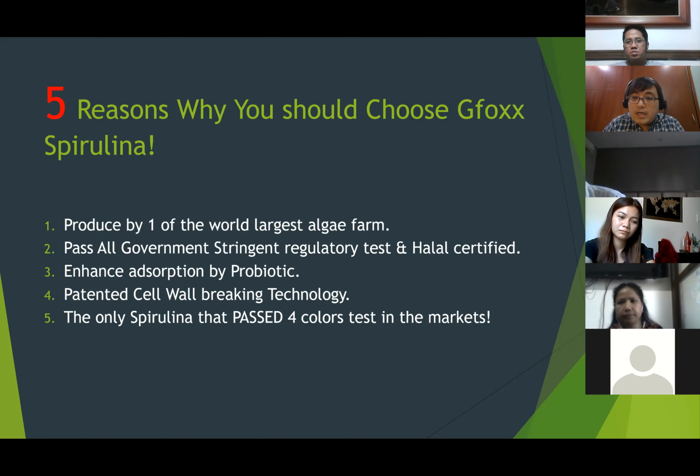And number 4 is the blue color. The blue color is phycocyanin. It's to fight the cancer. If you mix with the water and we look under the light, you will see blue color. That's the anti-cancer property there. So we are the only spirulina in the market that passes all the 4 colors, meaning all the 4 nutrients that we test are available there.